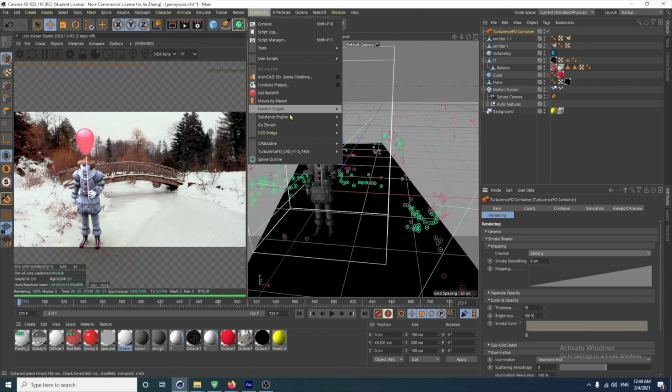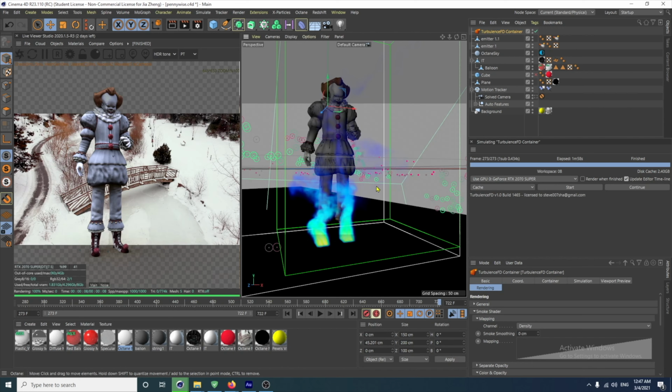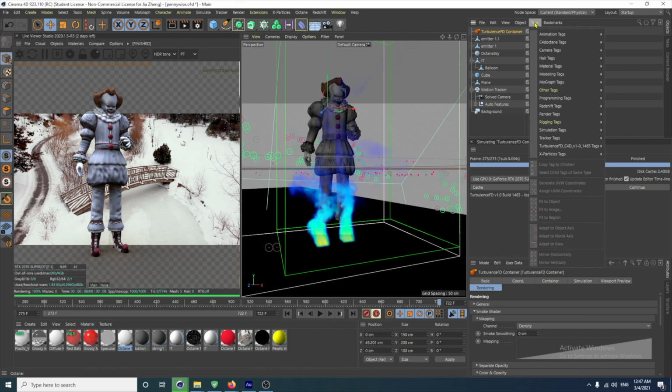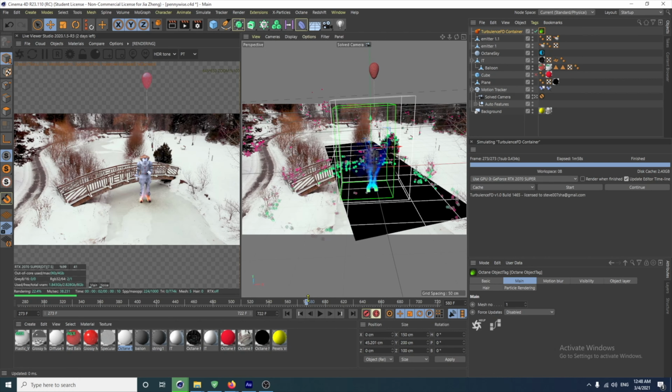You can see by the simulation window the smoke's gone up like this, but before we make any adjustments, let's put a tag on it so we can see what it looks like in Octane. And to do that, go to C4 Octane tags and Octane object tag and drag that onto your container. And now we can see the smoke. Okay, that's not too bad. It's subtle.